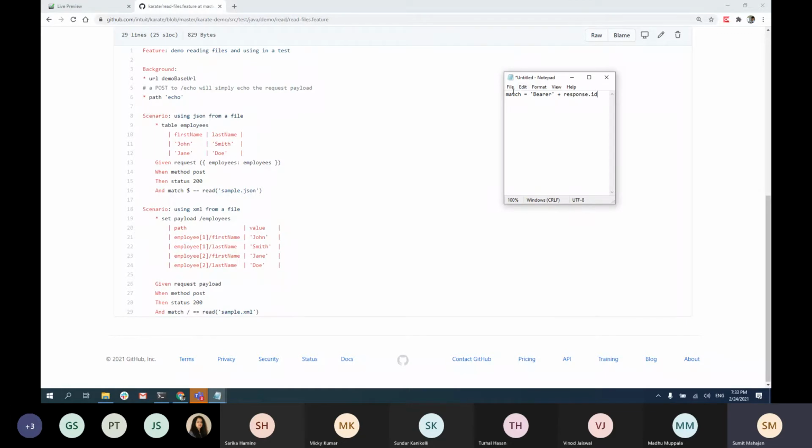So this becomes my new variable, right? And then I can, let's say, ID, right? Now this becomes my whole ID, and this ID I can use wherever I want.